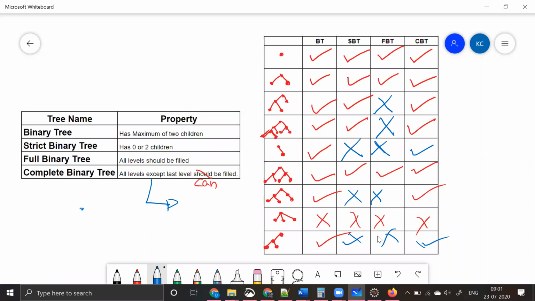For example, let's say there is something like this, which means if this is not there and if this is filled, then that is also not considered a complete binary tree. In our case, we said it's a complete binary tree because all levels except the last level should be filled, but first my left child should be filled, and only after that it should come to the right child. If the left child is not filled, it is not a complete binary tree, because even though that level is half filled, the filling should be done on the left child first.